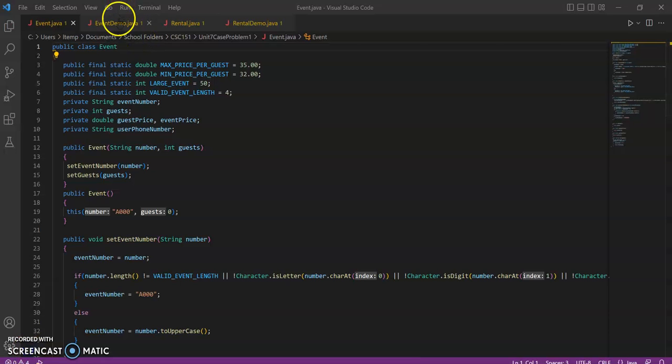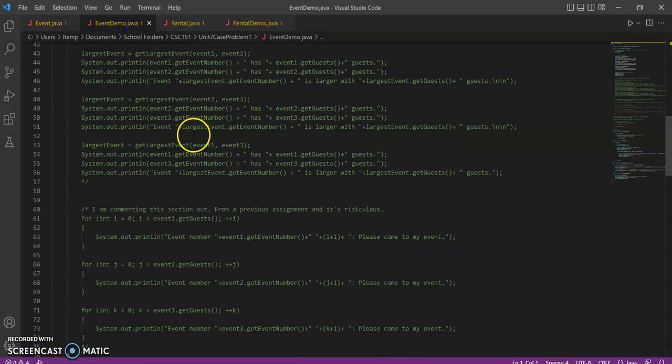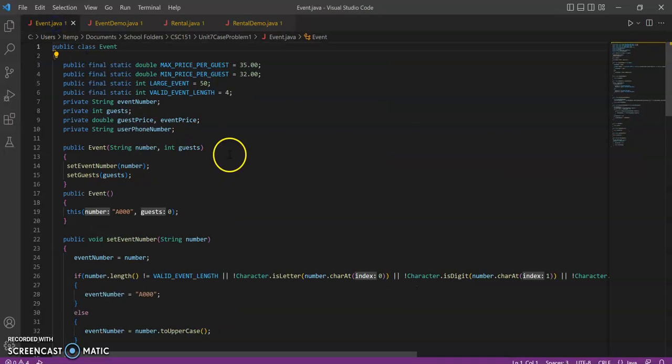These are my Unit 7 case problems. I'm going to go ahead and start out and say that I've commented out a bunch of old code from older assignments. They did nothing but get in the way. This week I've only added a few new things.